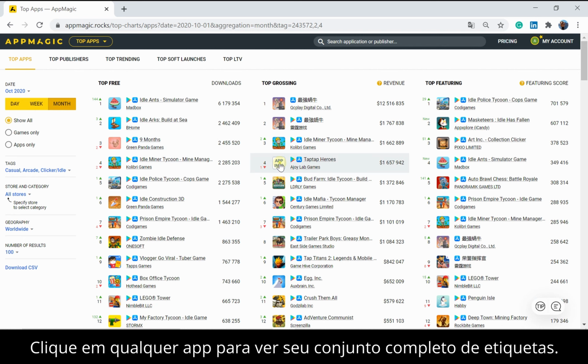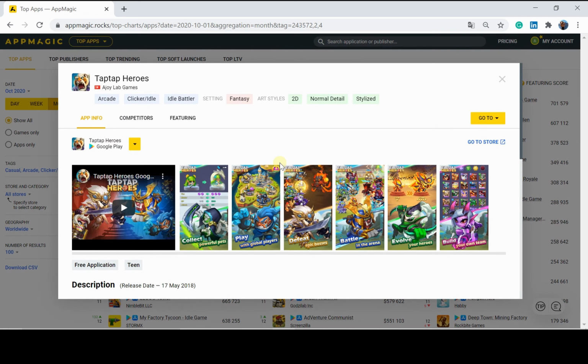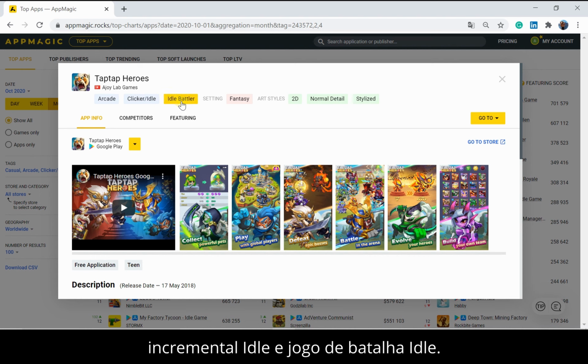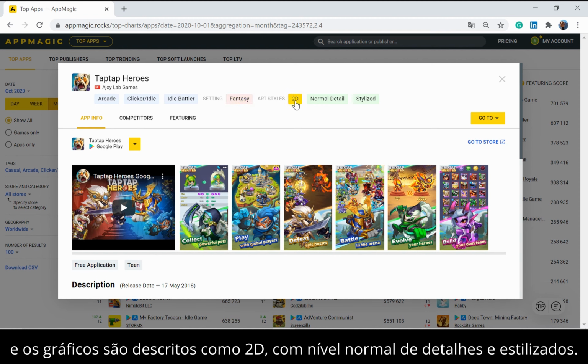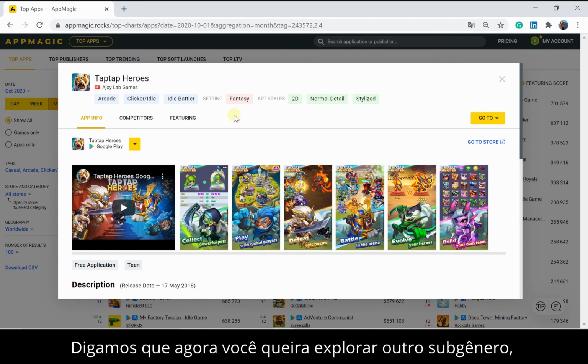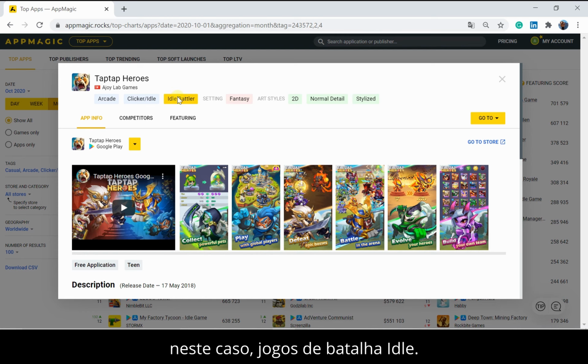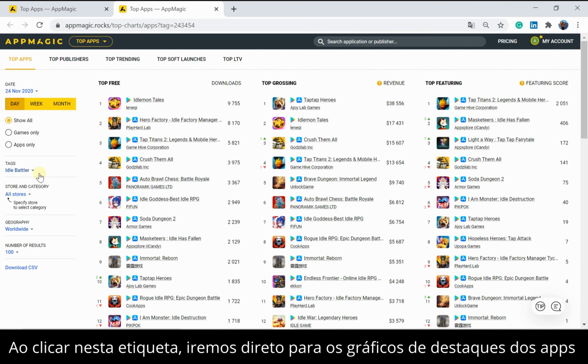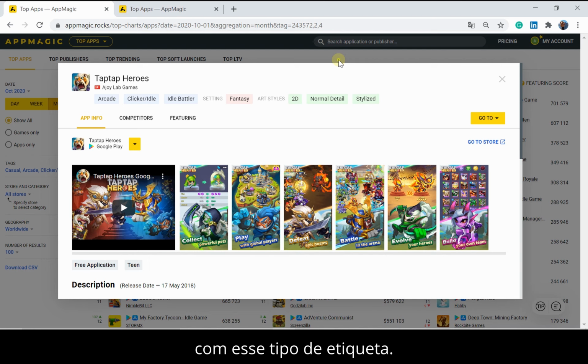Click on any app to see its full set of tags. For example, Tap Tap Heroes is classified as arcade and has two subgenres, Idle Clicker and Idle Battler. The game has a fantasy setting, and its visuals are described as 2D, with a normal level of detail and stylized. Let's say now we want to explore another subgenre, which is, in this case, Idle Battler. A click on this tag will take us straight to the top charts of apps of this type of tag.